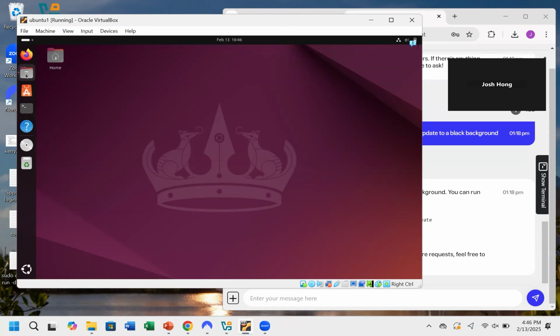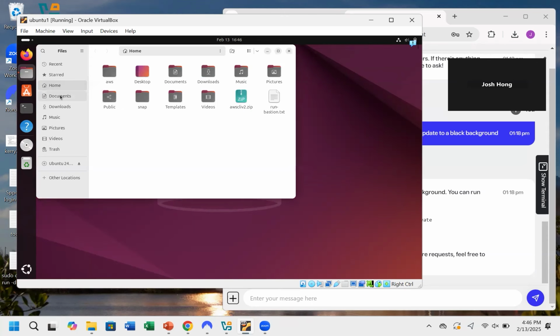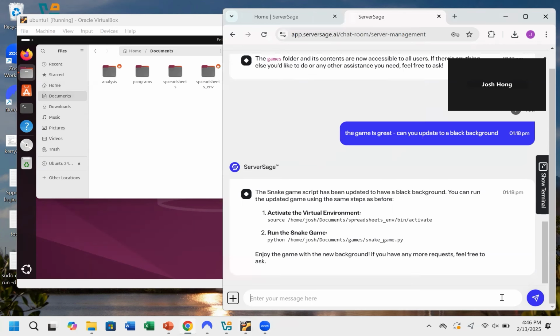ServerSage runs on any cloud-based virtual machine, on-premise servers, or even local desktops running any flavor of Linux. In today's demonstration, we'll be using a local Ubuntu VM running on VirtualBox on a laptop. As you can see on my screen, I have a browser opened to the ServerSage application, as well as the Documents folder opened on my VirtualBox VM.